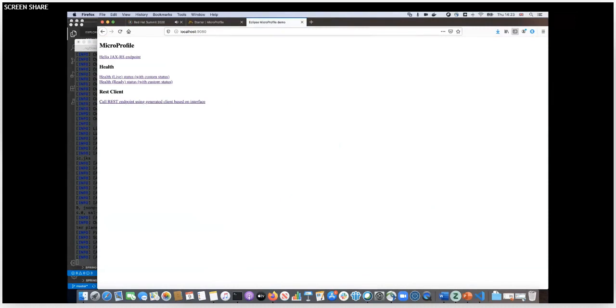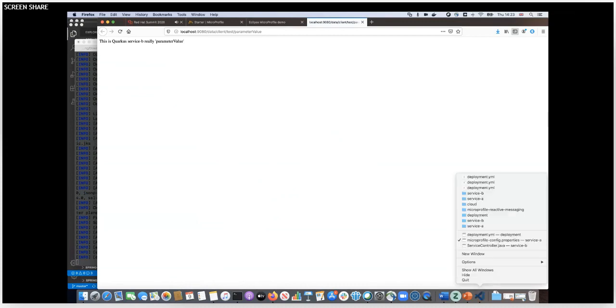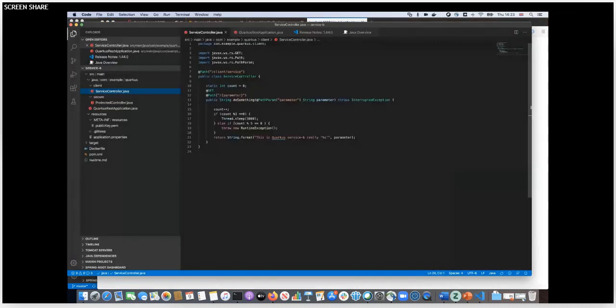So this is directly the endpoint. It's calling service B. This is Quarkus service B really. To demonstrate that it is really calling service B, I can say "on Thursday". You can see straight away, on Thursday. So this is how I wired them up, a client service architecture.